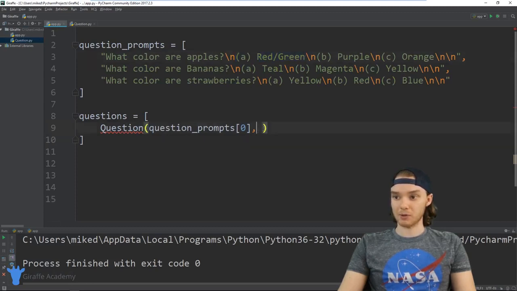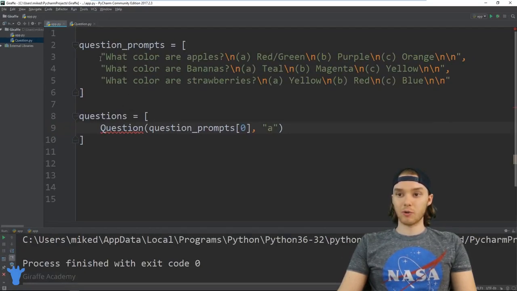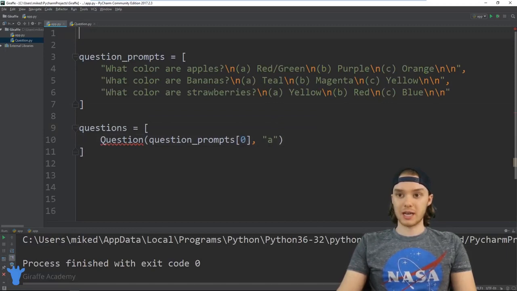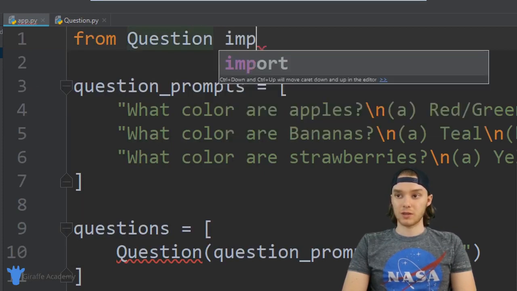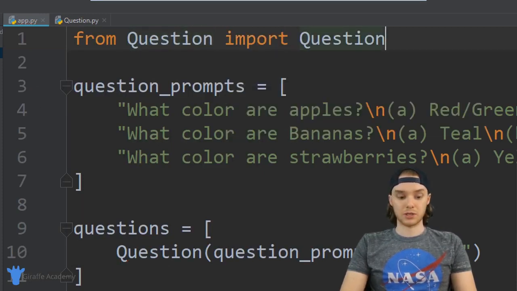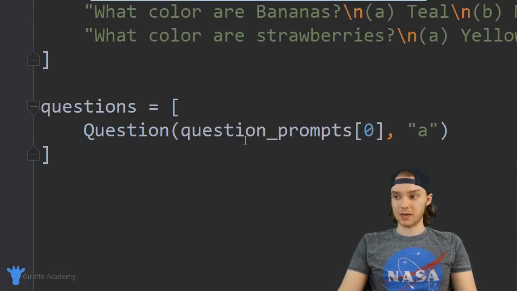That's the color of apple. So I'm going to pass that first question, and I'm also going to pass the answer, which is A. And you'll see down here I'm getting an error, so it's saying unresolved reference question. So actually what we need to do before we can create these questions is we need to import this question class. So I'm going to come up here and say from question import question. And so now down here in this questions array, we're not getting that error anymore.